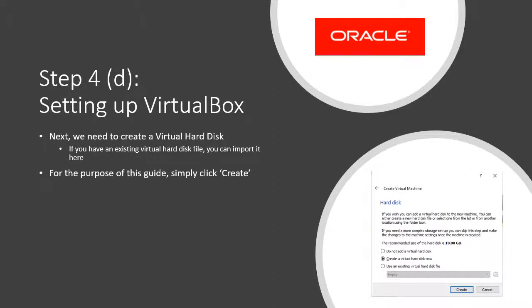On the next screen here, we'll just be asked to create a virtual hard disk. If you have one already, you can go ahead and import it, but for the purpose of this guide, we'll just be creating a new one. It's basically creating a spot on the hard drive to allocate a certain amount of memory. We'll get to those in the next few steps here, so just go ahead and hit create.